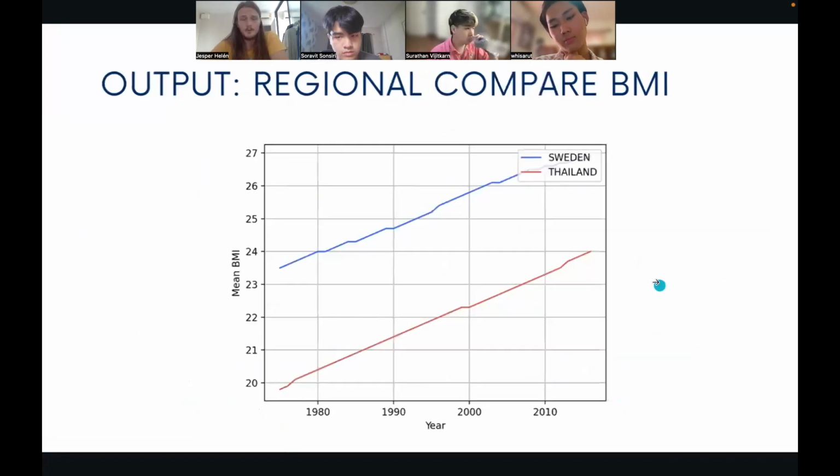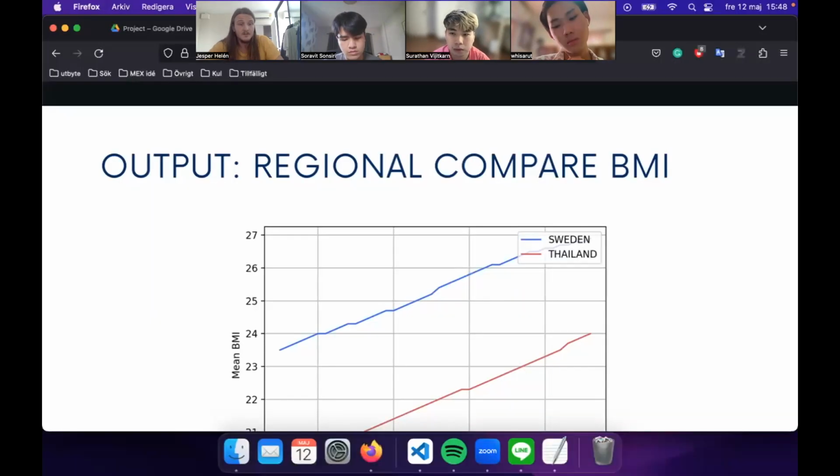Yeah, and if you want to compare two regions, it will look something like this. So here we compare Sweden to Thailand, and we can see how the development throughout the years has changed the BMI.